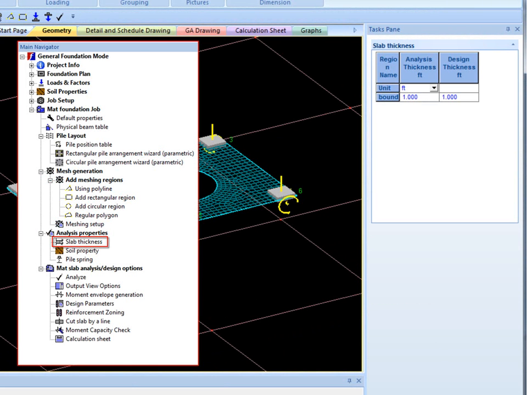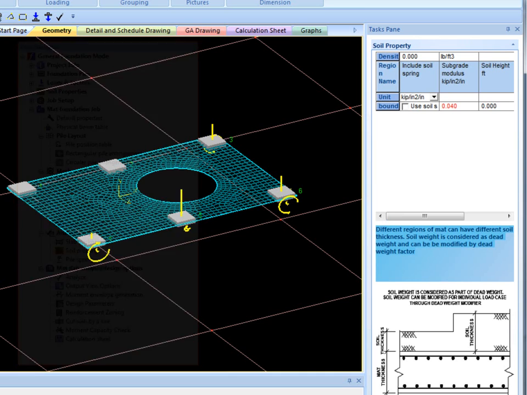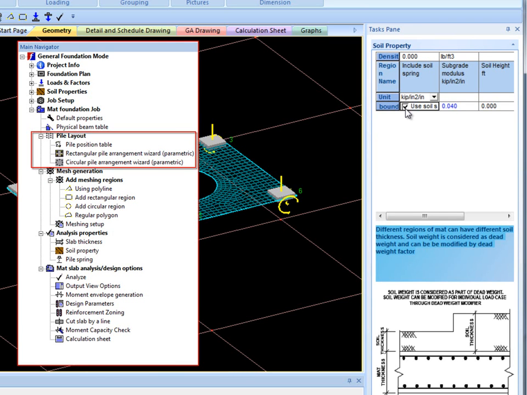Next, enter slab analysis and design thickness for design. If the mat foundation is going to be supported by soil, go to the soil properties and check Use Soils and enter the subgrade modulus. If you want to consider soil weight on top of the mat, soil density and soil height should be specified. If the mat job will be supported by piles, then go to the Pile Layout section to create the piles.